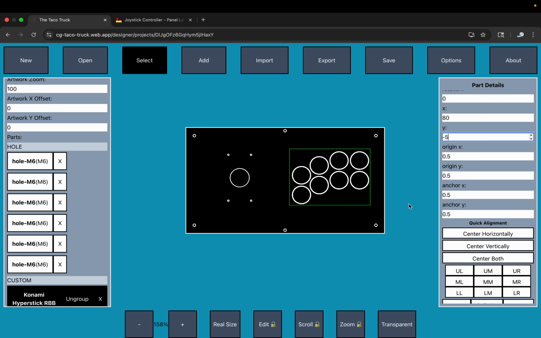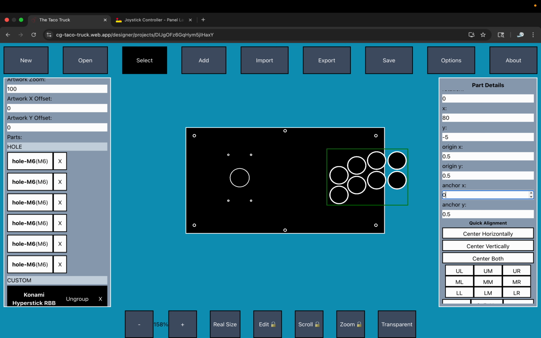Of course, I could also go an extra step and change my, and this will demonstrate what the anchor point is. I'm going to leave the origin at the middle of the panel like I was talking about earlier, but I'll change my X anchor on this side to 0.